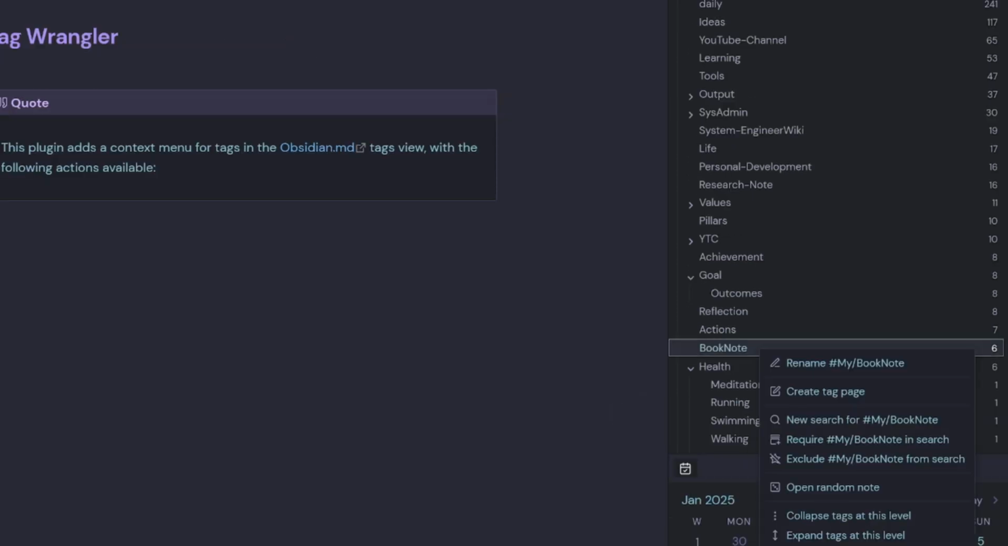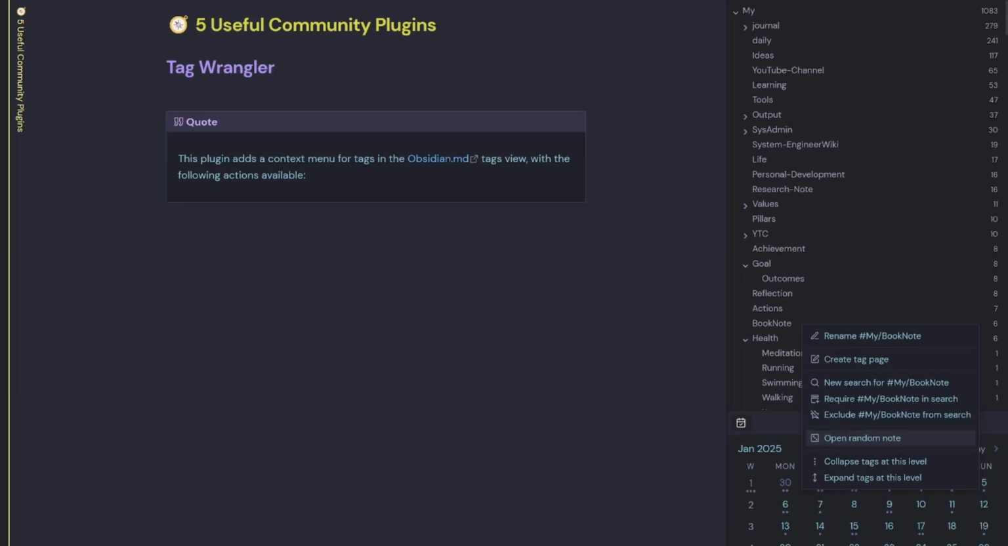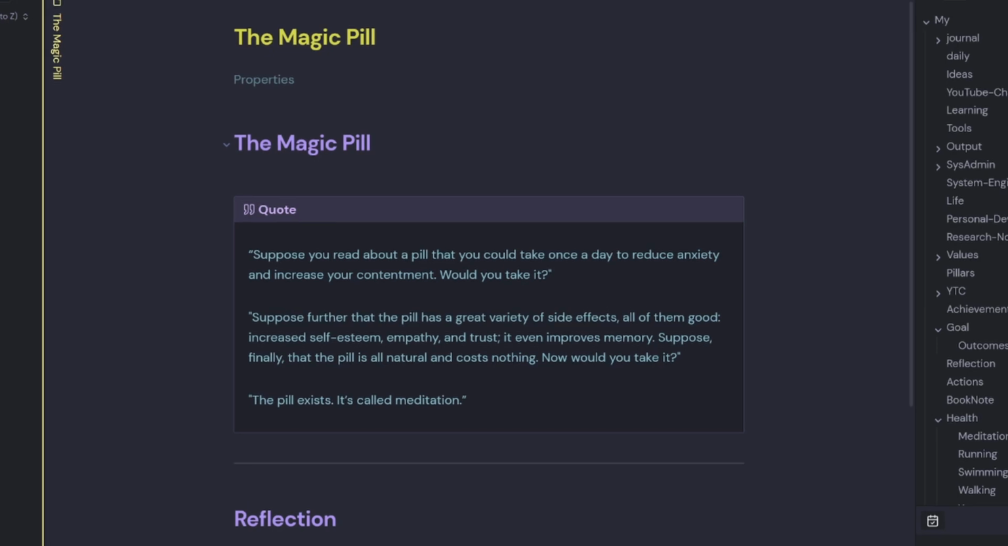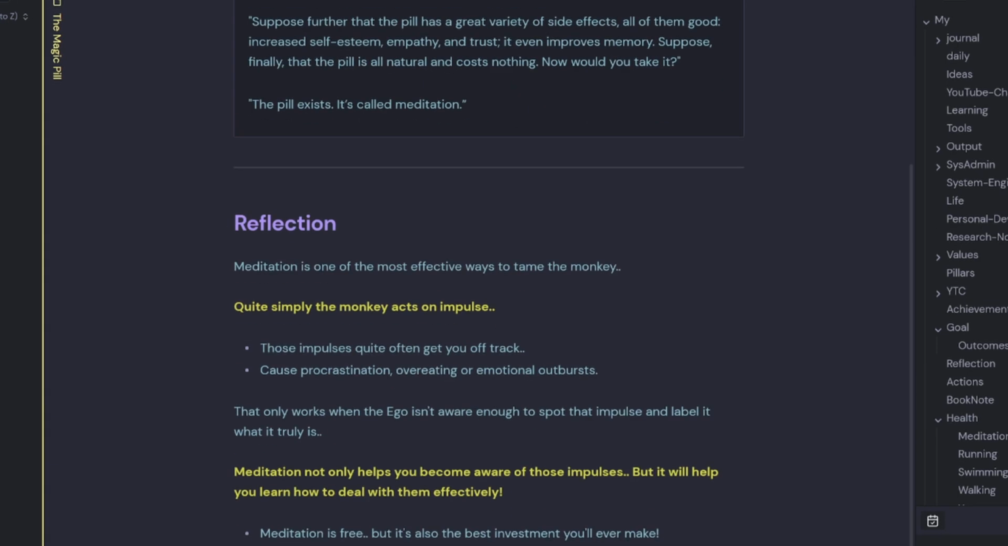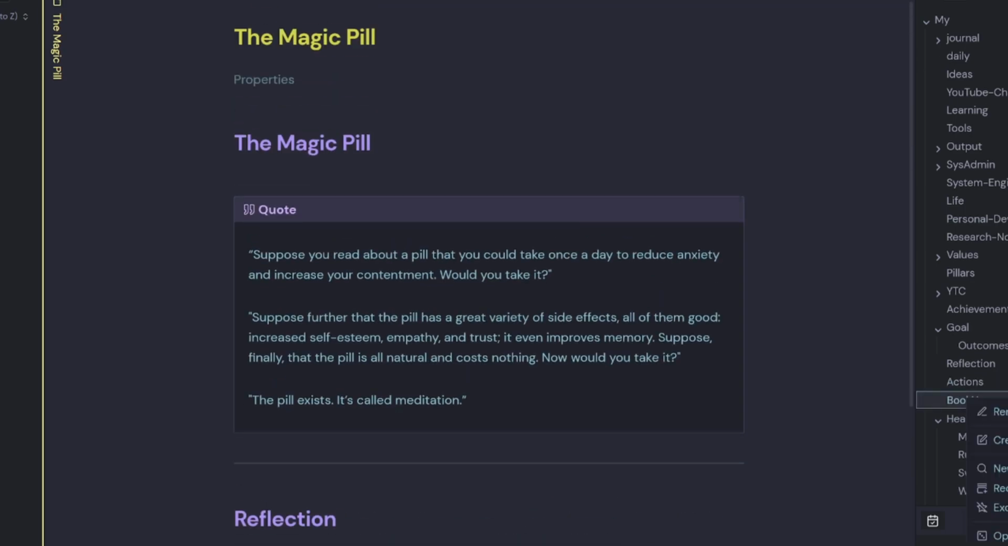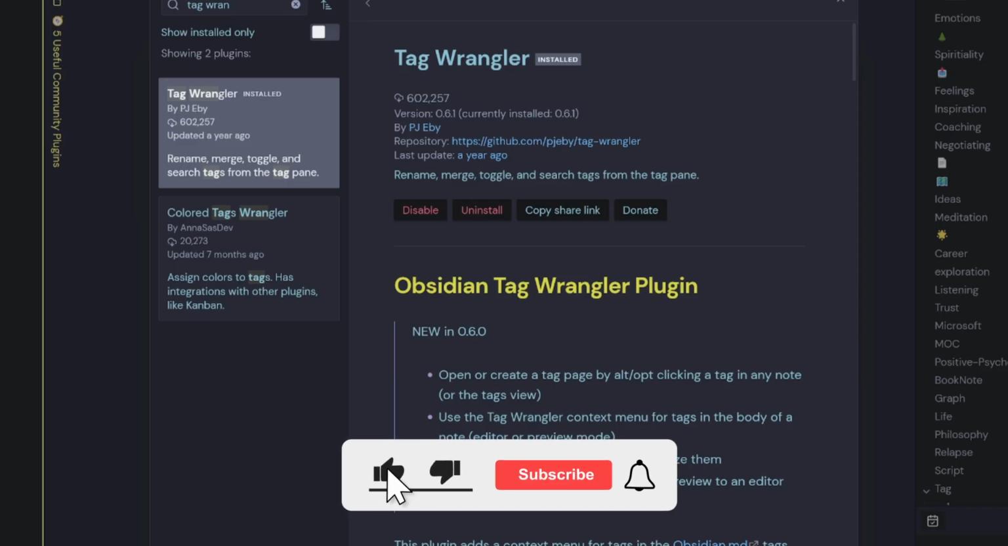Another handy feature of this plugin is I can right click and open a random note, and this works with the Random Note plugin. So if I open a random note, it's going to open a random book note that I've taken. So that can be handy. So this is another useful plugin to just have in your Obsidian Vault.